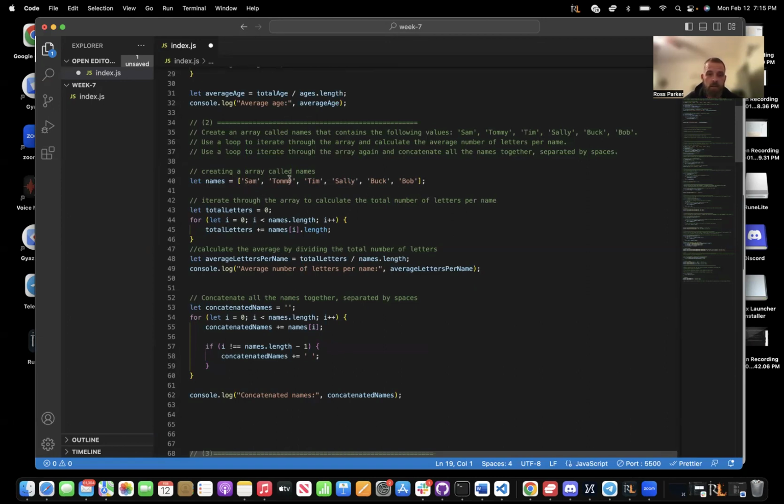So here we are creating the array called names. We have the provided names. We're iterating through the array to get the total letters per name. Calculating the average by dividing. Here's the divider, total letters of names, and then we'll console.log and get the average letters per name.